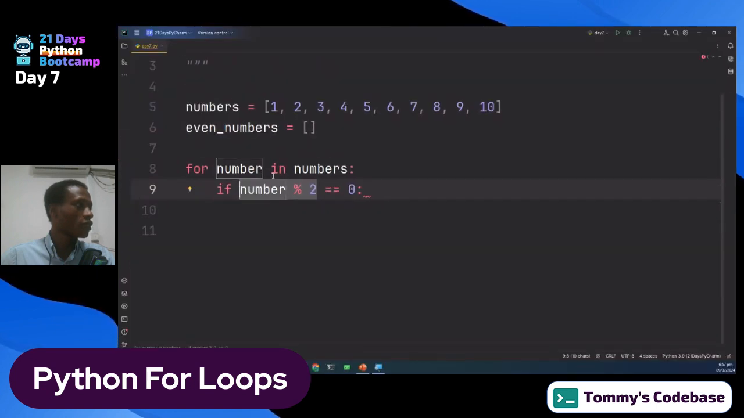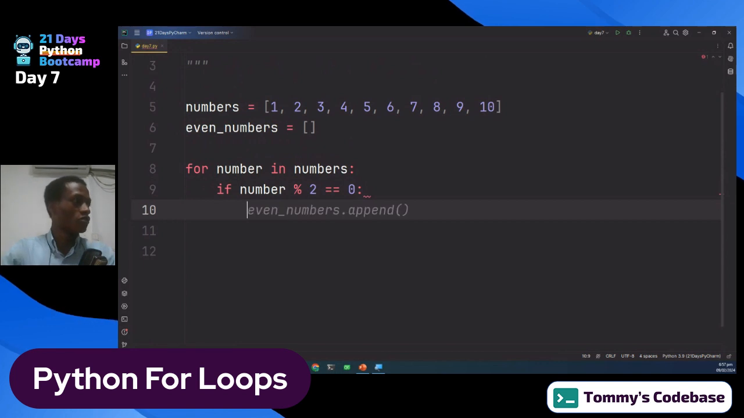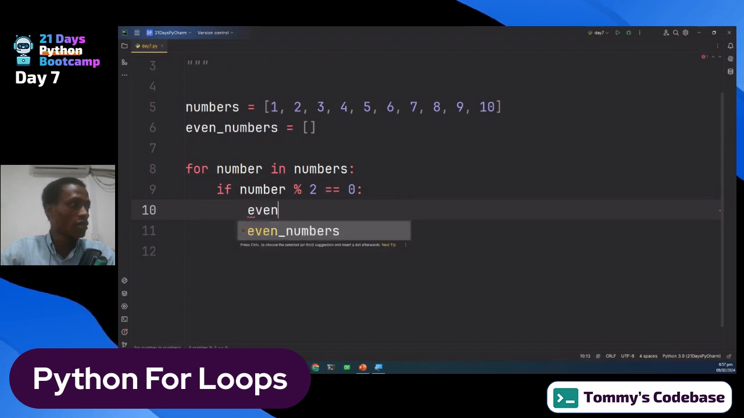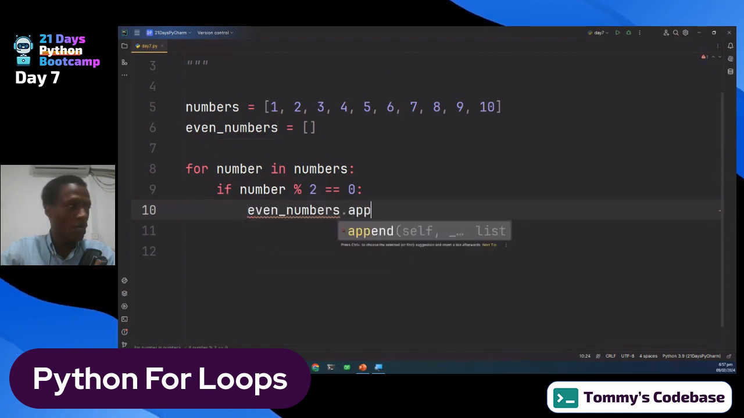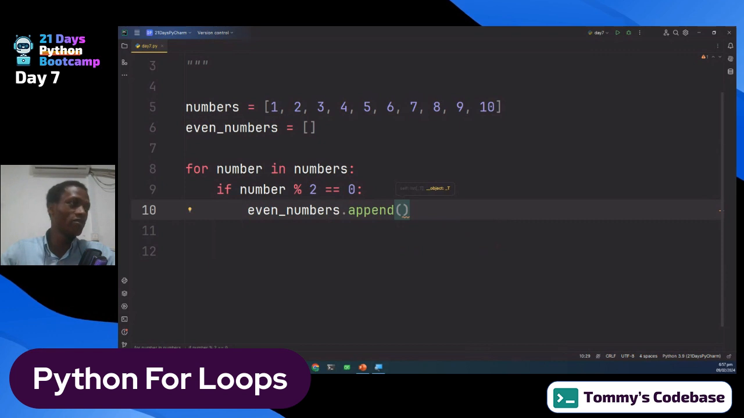I wanted to see if I can maintain the zoom level. So if that is the case, then remember how we add items to lists. So I can say even numbers dot append. I'm not inserting it to the first index or anything like that. I just want to add it to the end of the list.